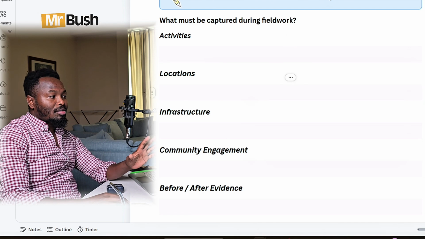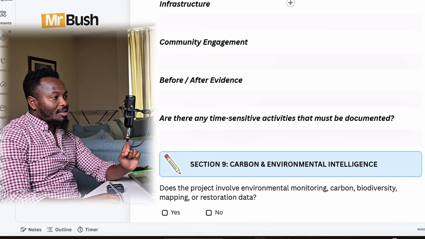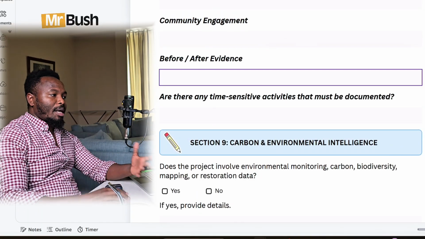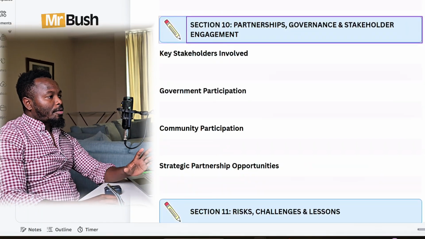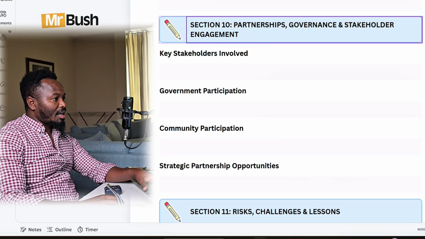You know that there are some shots of the location, infrastructure, community engagement, and you know what kind of shots you have to get. And before and after evidence, every type of shot that you should have. Then from here, we have section 10. This is partnership, governance, stakeholder engagement.